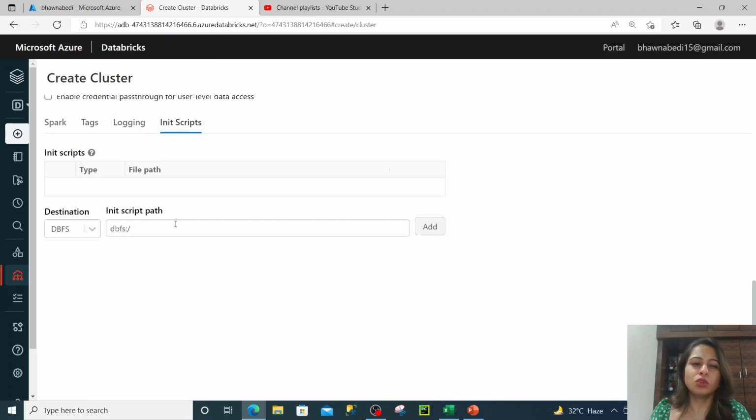Now init scripts, usually I recommend not to use any init scripts, because they might interfere with the cluster creation. If you want to use any kind of pre-deployment script, so let's say whenever you start a cluster, you want a script to run, in that case just give a path for that particular script, and whenever the cluster starts, it will initially start executing the script.